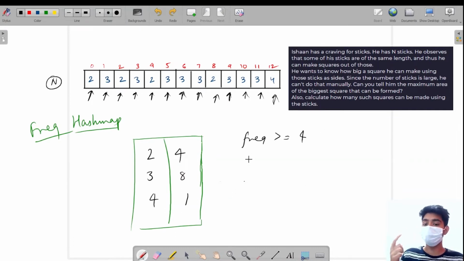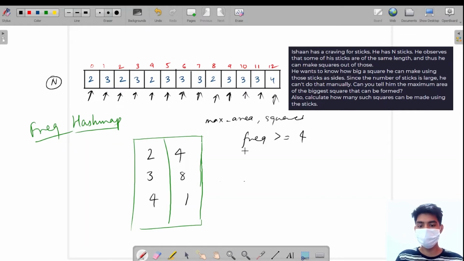If it can make one square, then we will take our maximum area. So we will take two things, max area and squares. If it is greater than or equal to 4, it means that I can make an area here, and that would be the value of the key itself. So 3, because this is my length. 2 is my length, and it is saying that 2 has occurred 4 times in the array.